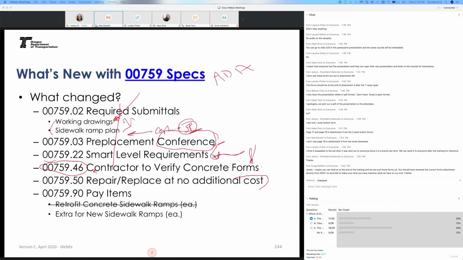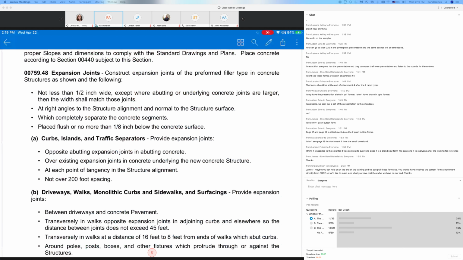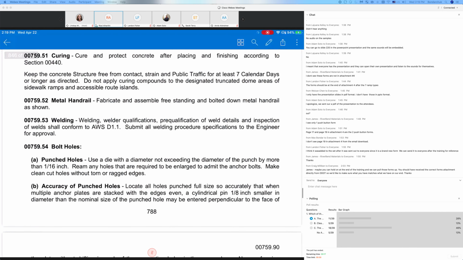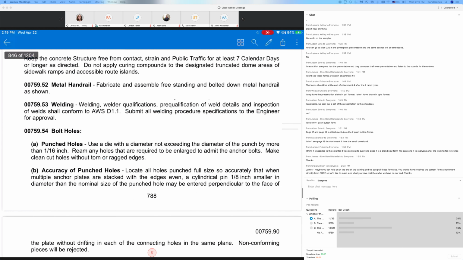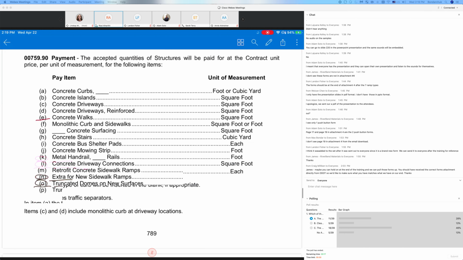So we talked about in every section, they have measurement and payment, and one of the new things on the 759, the retrofit, that is gone. But there's this bid item, the extra for a new sidewalk. So let me go back to the specs. Let's see, 759. Here we go.